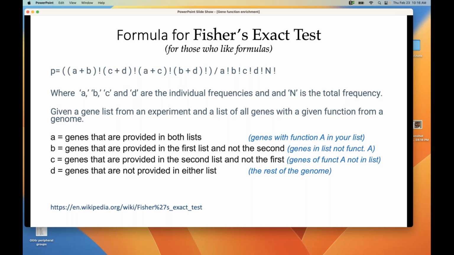A are the genes that have function A in your list. B are the genes in the first list and not the second, meaning genes in your list that don't have that function. C is genes in the second list, so genes of function A that are not in your list, and D is the rest of the genome. So it's just a mathematical expression for Fisher's exact test. It's not something you tend to work out by hand in your calculator, since we have the statistics built into the tools.